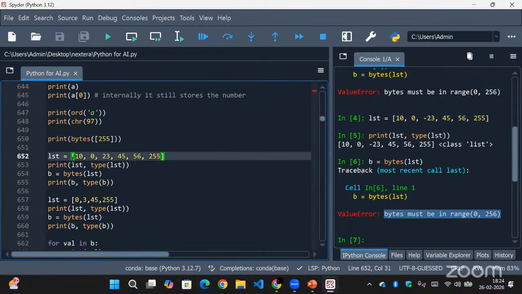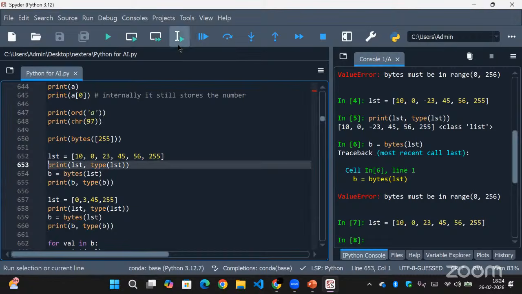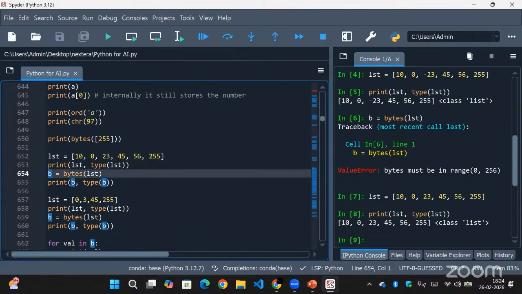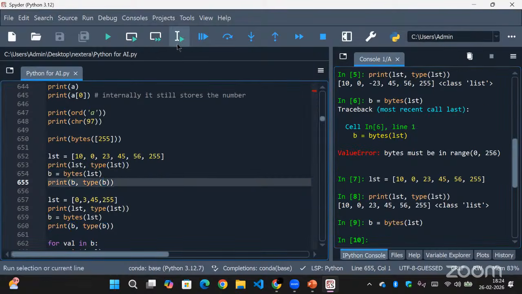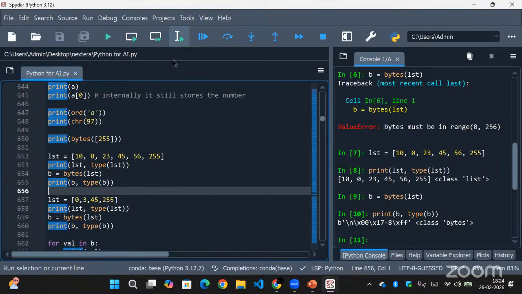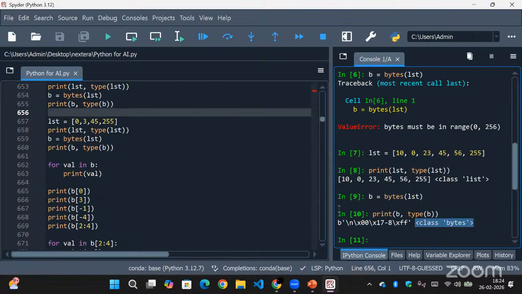If you see here, we have values 10, 20, 23, 256, 56, 255. As you can see, it is in the range of 0 to 256 only. So now this will be printed neatly. Initially that is a list, and then that is converted into bytes. In depth, we'll learn about this. Basically it is in class bytes, right? So let's just know how this works internally.